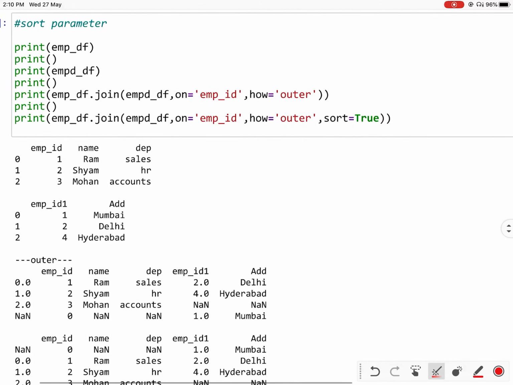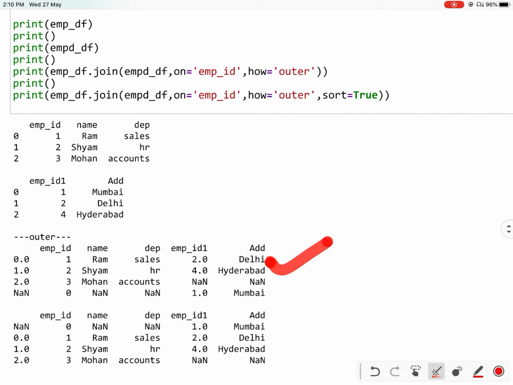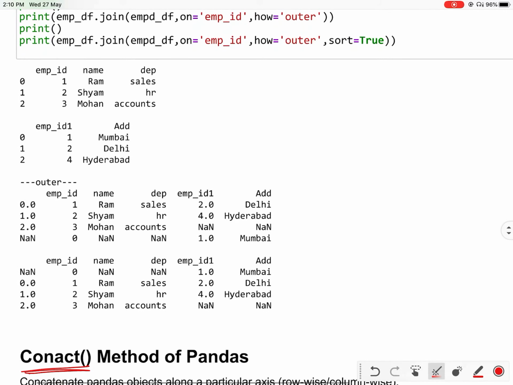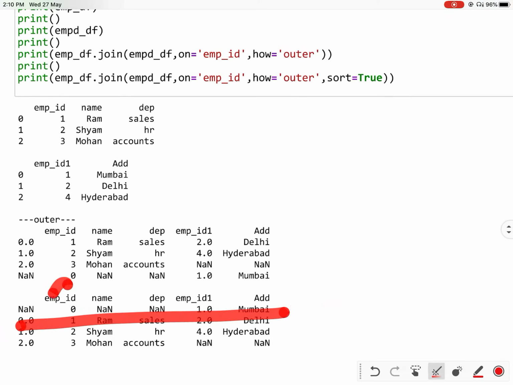There is another parameter, sort. When we combine two different data frames, our output will come like this. Here I am combining on employee ID and how is outer. That means all the values from both the sides will come. So you can see this output. Similarly, I am using it here with sort equal to true. See these two outputs. This output is sorted on employee ID. So sort is used to sort the resultant data frame on the joined key. So this is my join function of data frame.